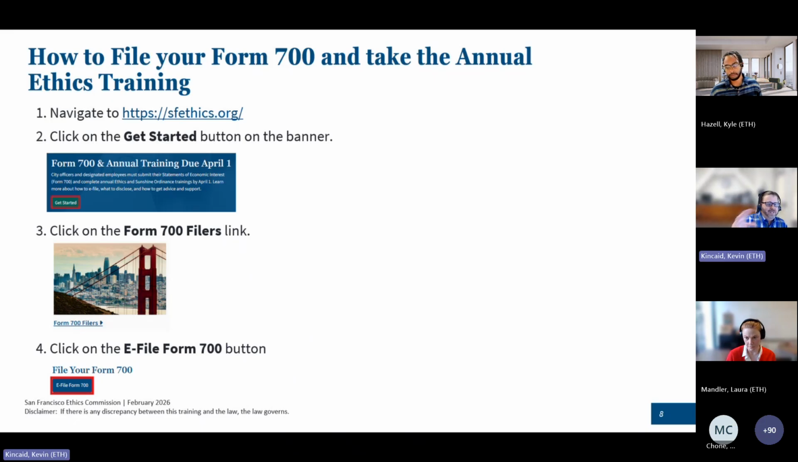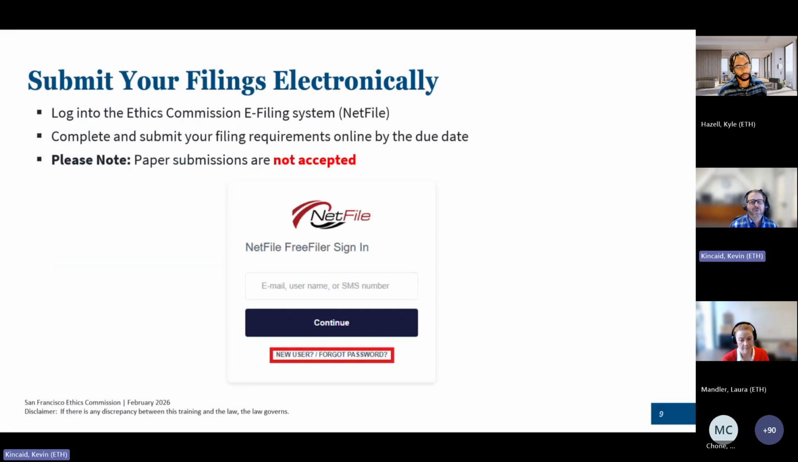and then it'll take you to the Form 700 filer page, we call it. There is a Form 700 filers link right below a picture of the Golden Gate Bridge. You click on that link, and there will be a button on the next page that says file your Form 700, e-file Form 700. You click that, it will take you right to the NetFile login page. Very straightforward, pretty easy to get to, and your login page will look something like this.